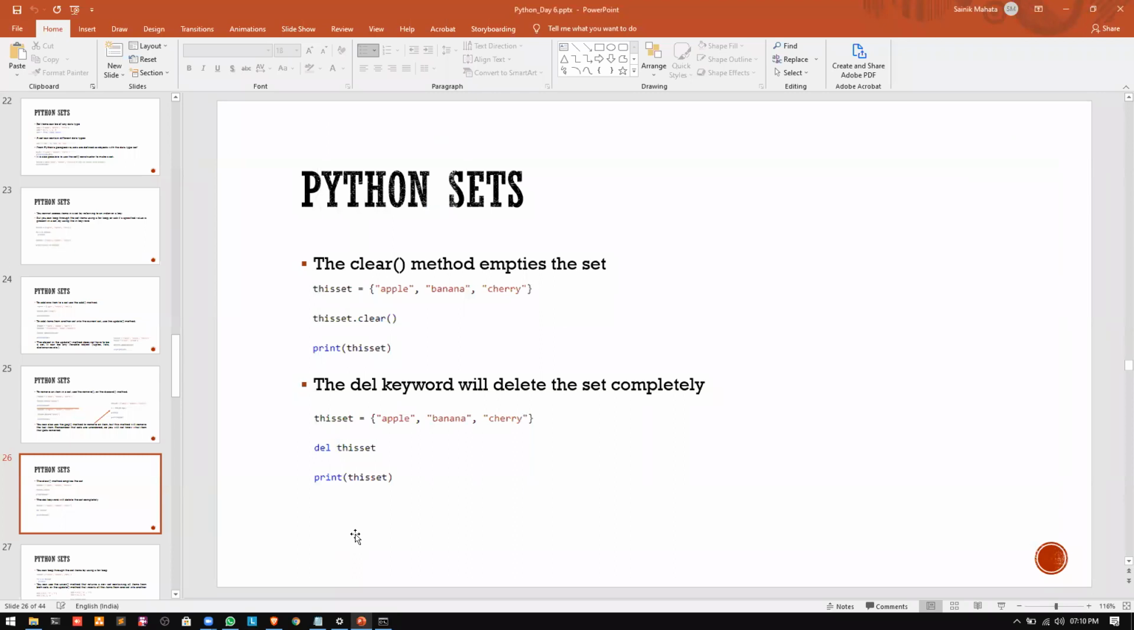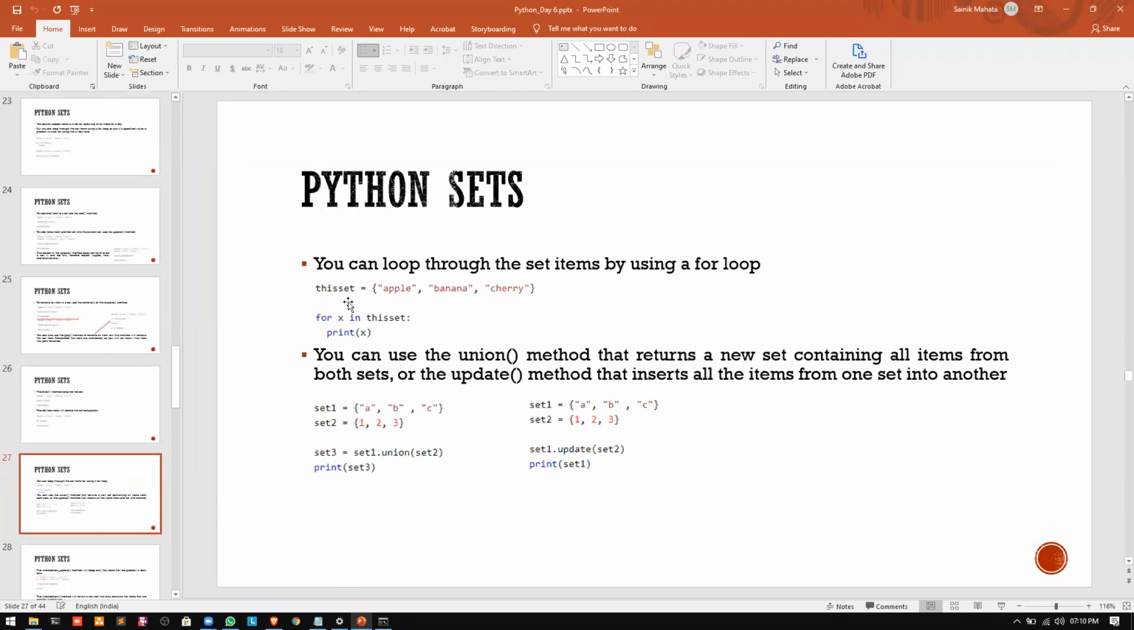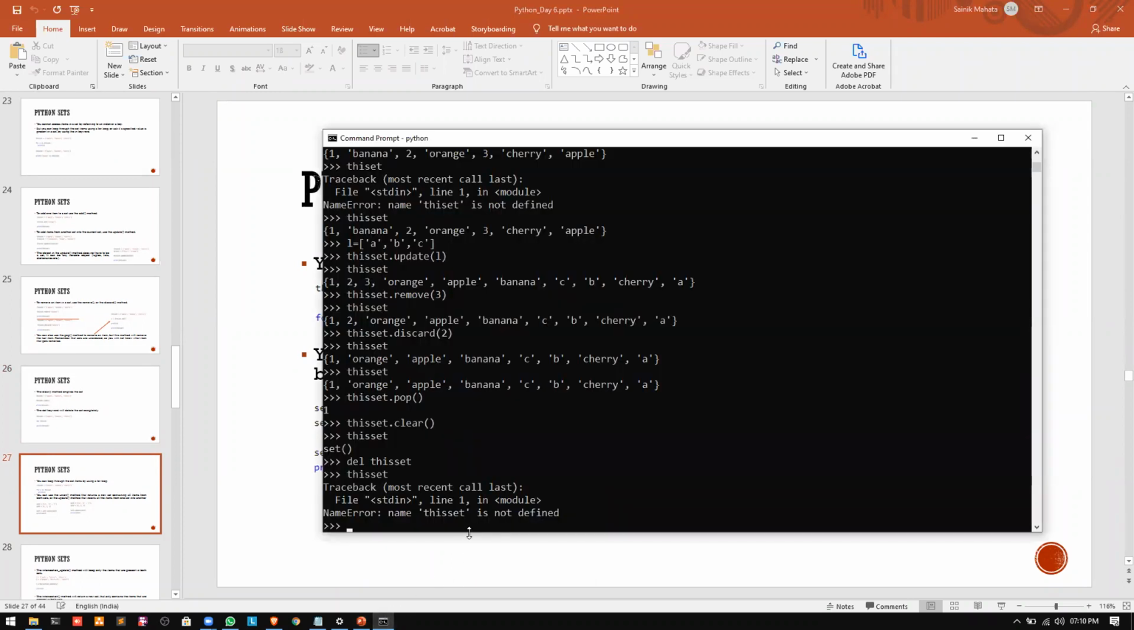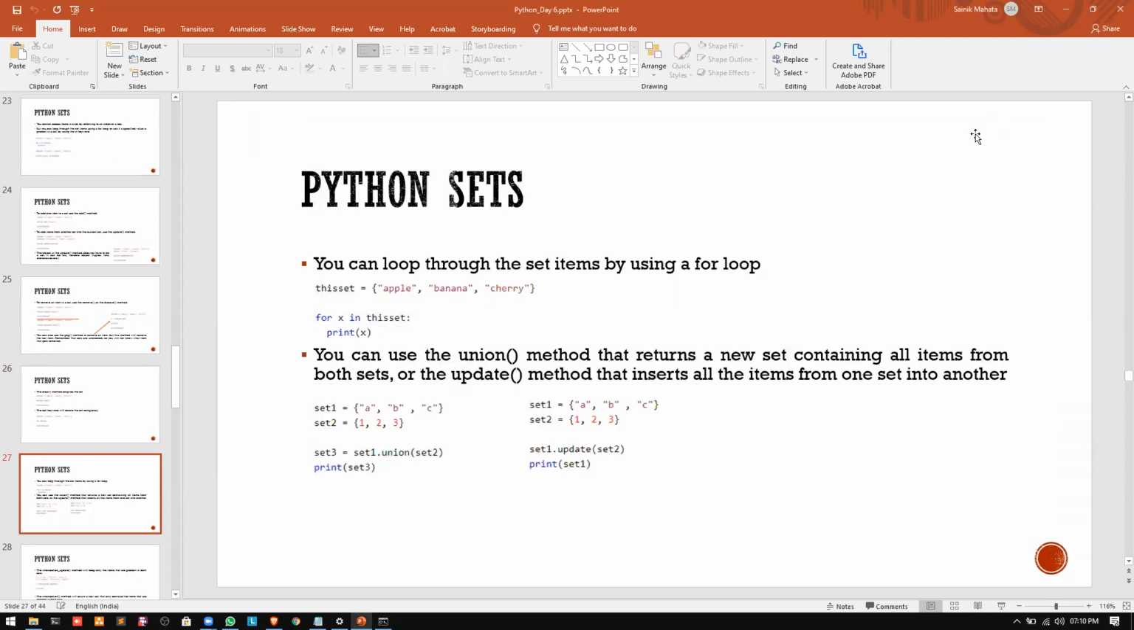Now, again, you can loop through the set items by using a for loop. I will not go to the demo of this because this is very clear to all of us. We have seen demos of this kind earlier as well. If we have a set like apple, banana, and cherry, and I write for x in this set and print x, obviously every item of the set will be printed on new lines. But I guess we have seen this example earlier as well, so I guess this is there by mistake.